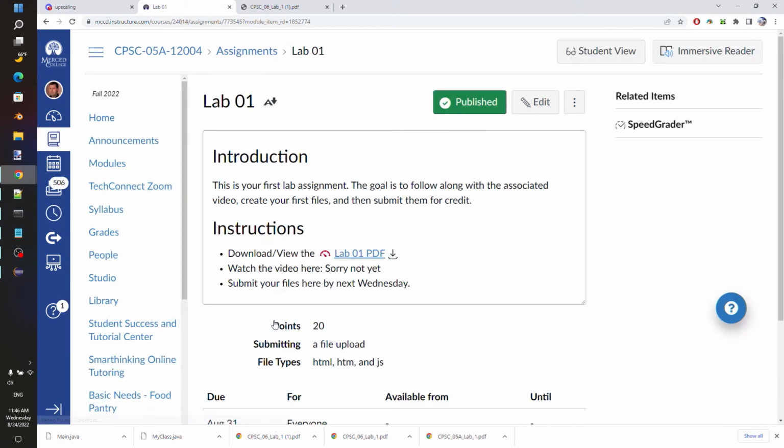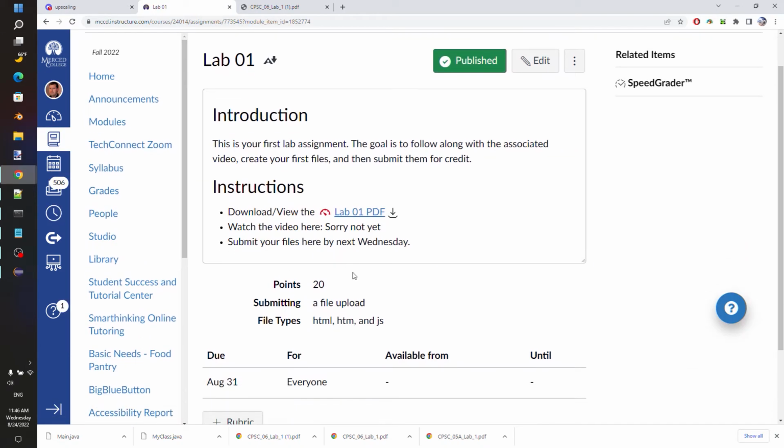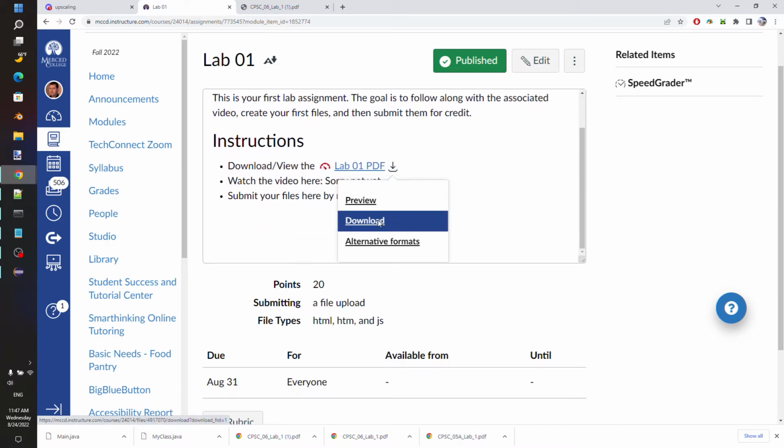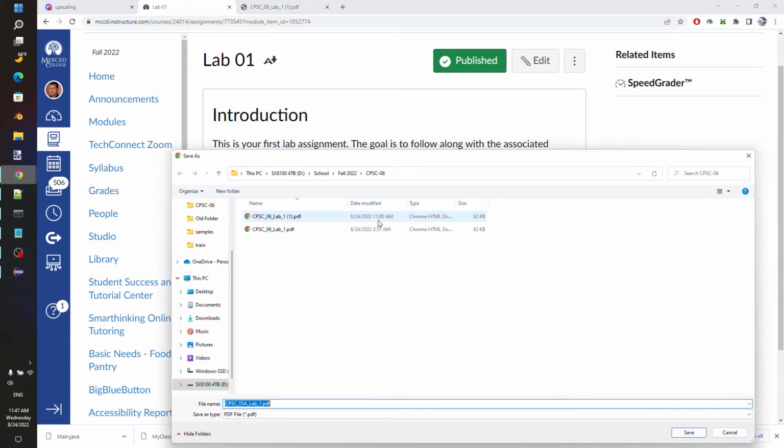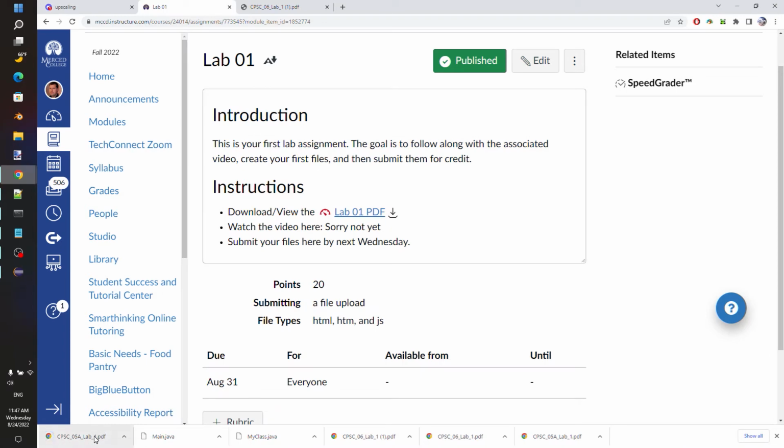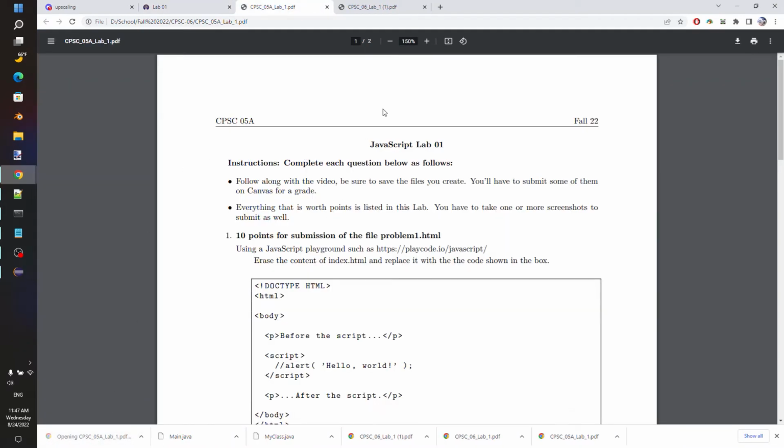Lab 1 opens up, and this is your first lab. What you want to do is work on your lab and submit it here. Right now it says download, view the Lab1 PDF. We are going to do that. I'm going to hit the download button, the little arrow, download, save it. Sure, it can go in that folder, doesn't matter. And I'm going to open it up. So now this is our lab.